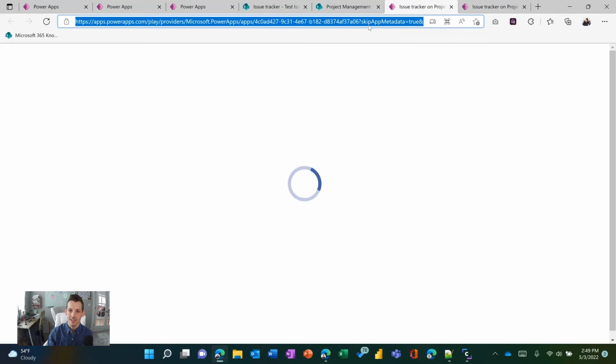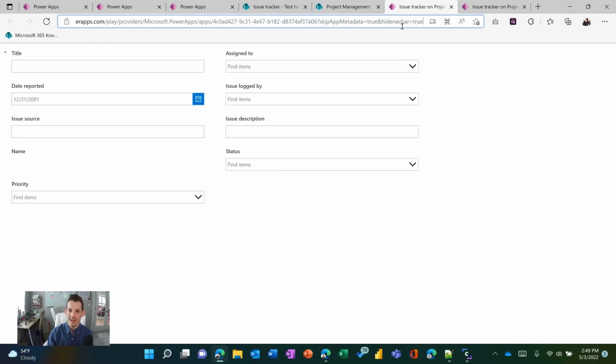You see it added the skip app metadata to be true, and it threw our hide nav bar to be true, and here we are in the web with a full experience. Now we still haven't added our submit and cancel buttons here, but how incredible and amazing is that?